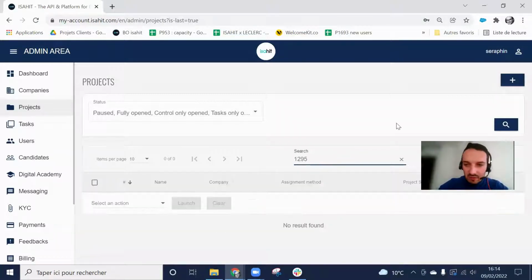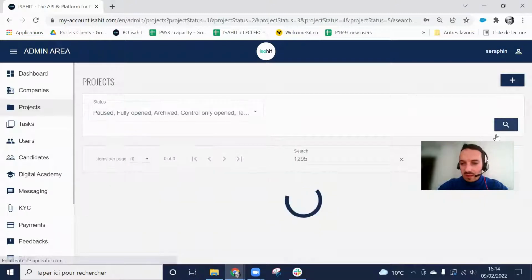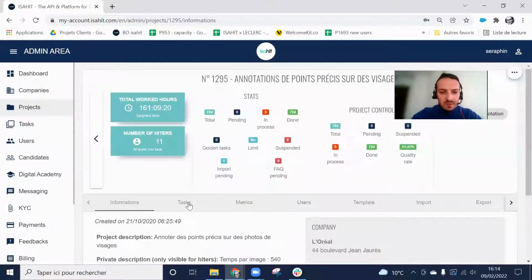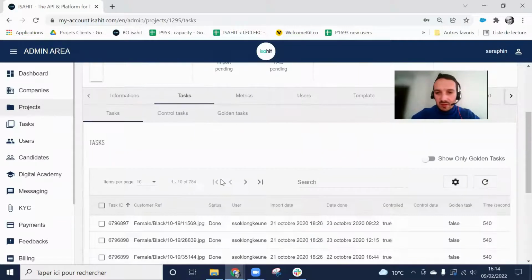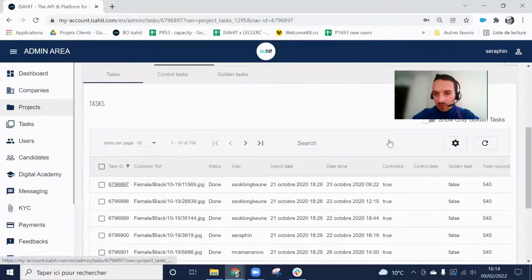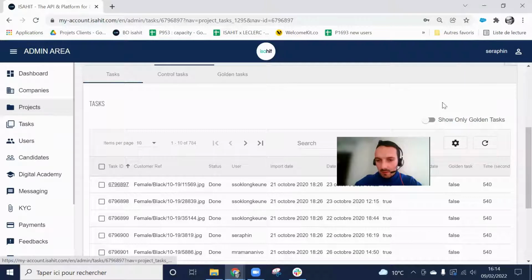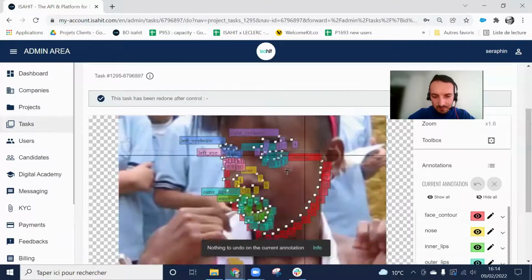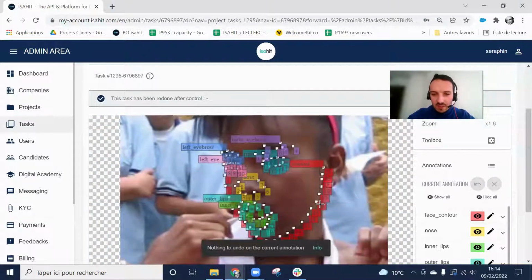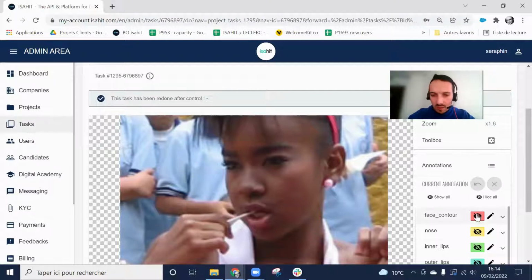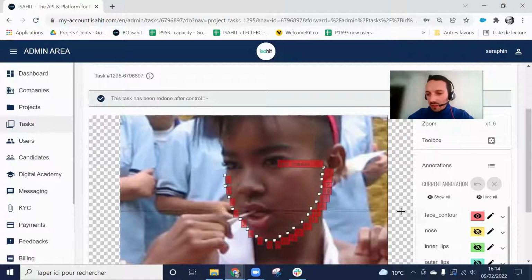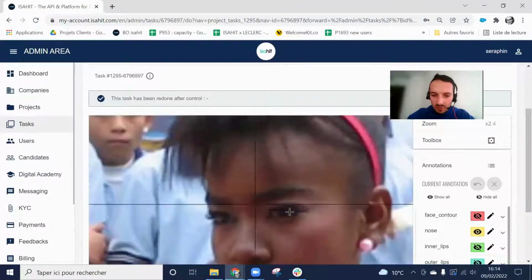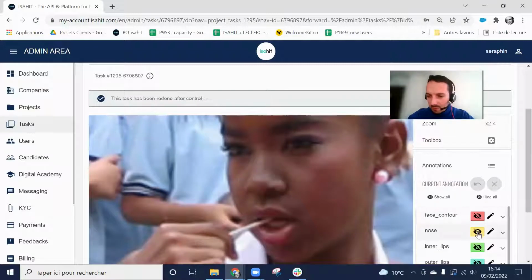So basically on this project, our goal was to annotate and put 84 landmarks on selfies. As you can see here, we have selfies, or photos. And on these photos, we were supposed to put 21 different landmarks on the face contour, but also 7 different points on the nose of the person, or on the inner lips, outer lips, etc.